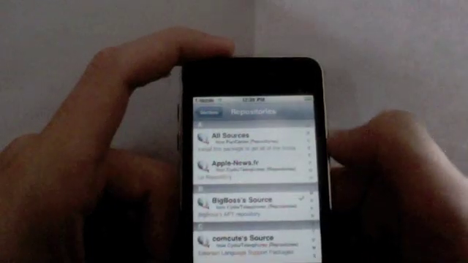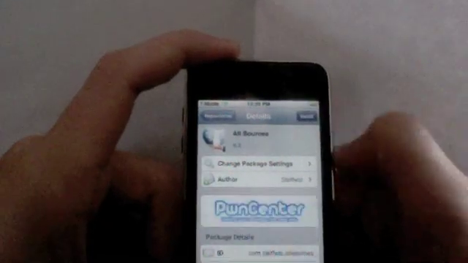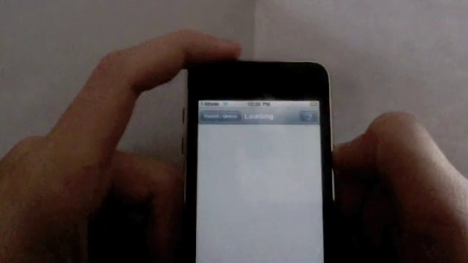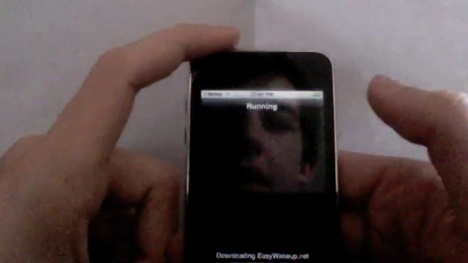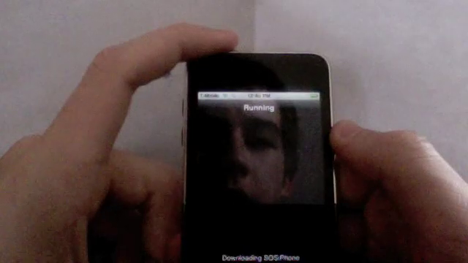Return to Cydia. We're going to go back to repositories. Now you're going to scroll all the way up. Now there's a new repository all the way at the top. It's the first one. It's all sources. Click on that. Install that. Confirm. And now it's going to download every source possible. This is going to take a while, so just let it download.